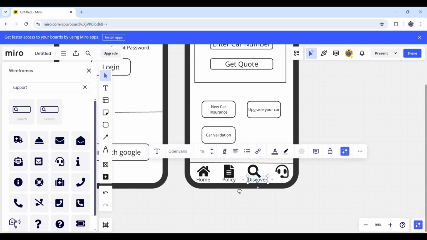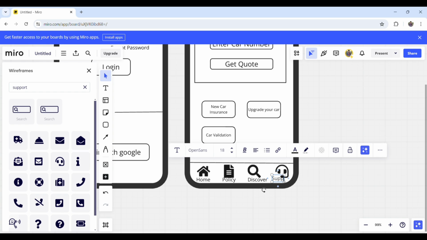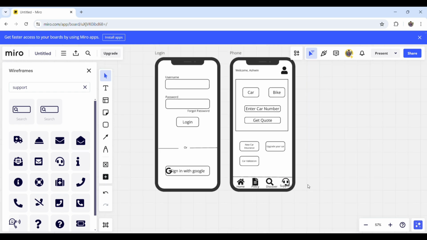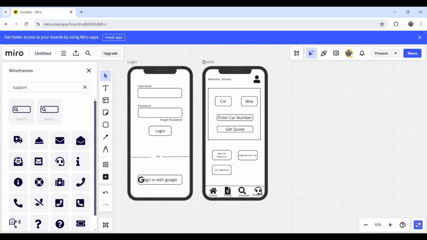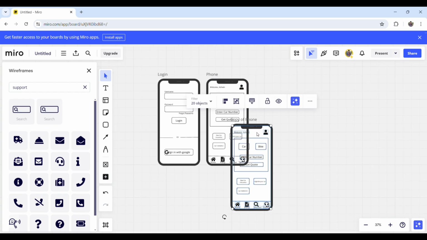So right now, don't worry about this functionality. This is just a wireframe. Now we don't need to worry about it technically. When you are working on a real project, then you should have proper validation for why you are making this. And then the second screen: the first one is for car, the second one is for bike.